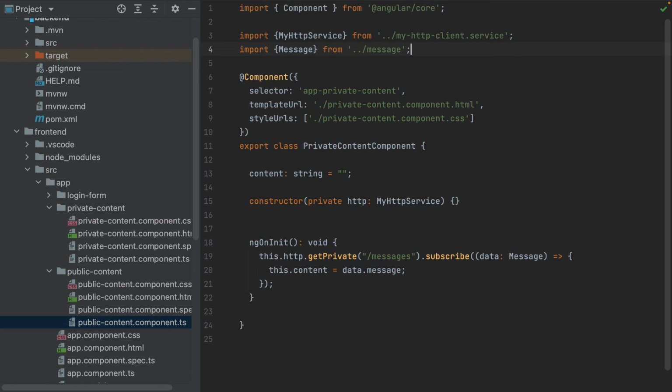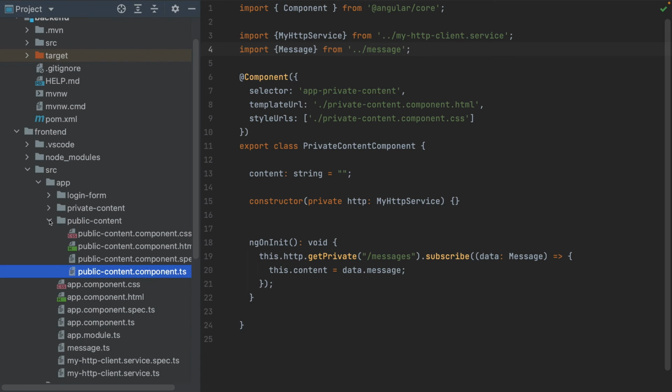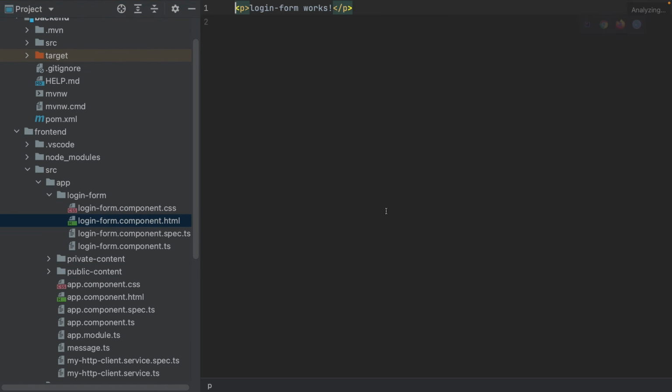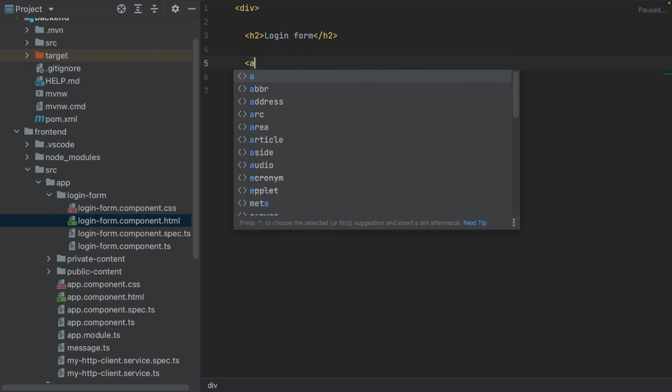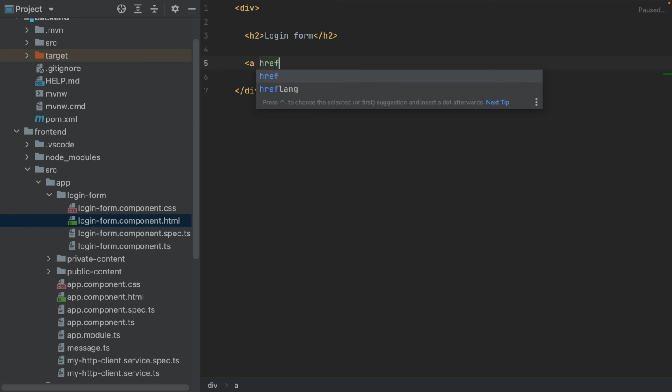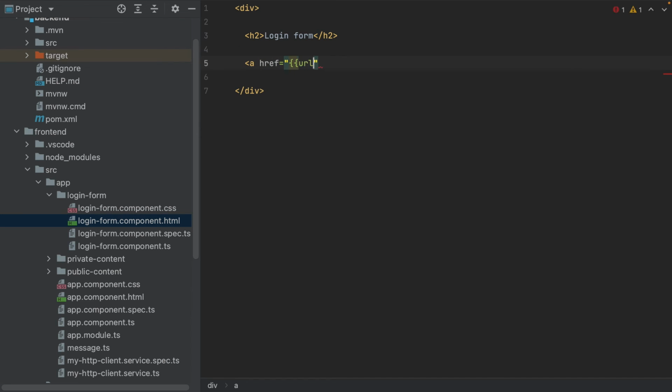Let's go to the login form component. In the HTML, I add a title, login form, and a link, href, with a URL, signed in with Google. That's it. Let's go to the TypeScript and request this URL.